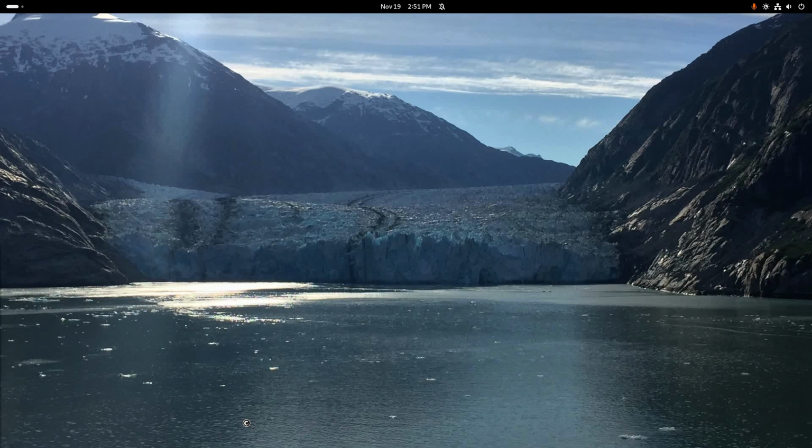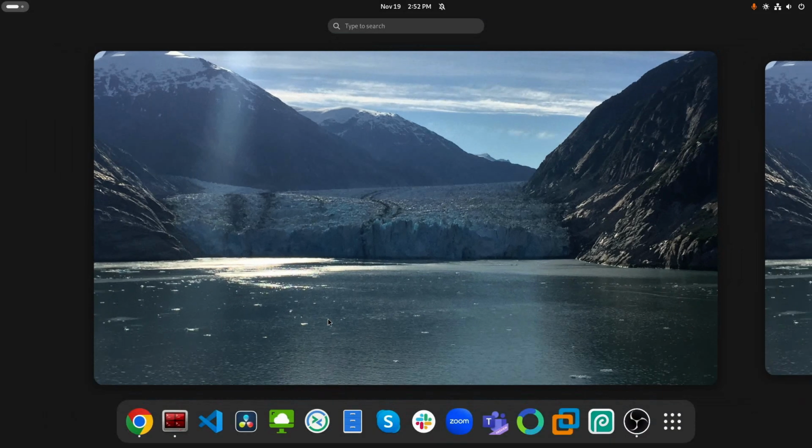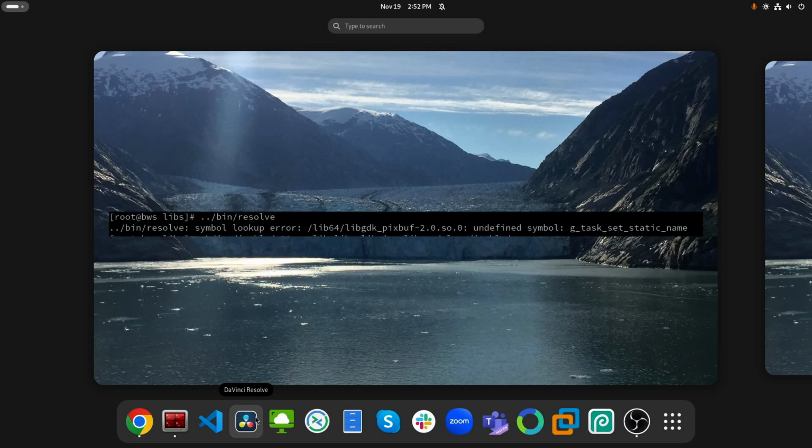DaVinci Resolve, you get the little spinning thing here. It spins around for a little bit and then it just disappears. Oh, there it goes. So we can see that it's not running. It failed out. We could try running it from the command line and we'll get some sort of an error there.